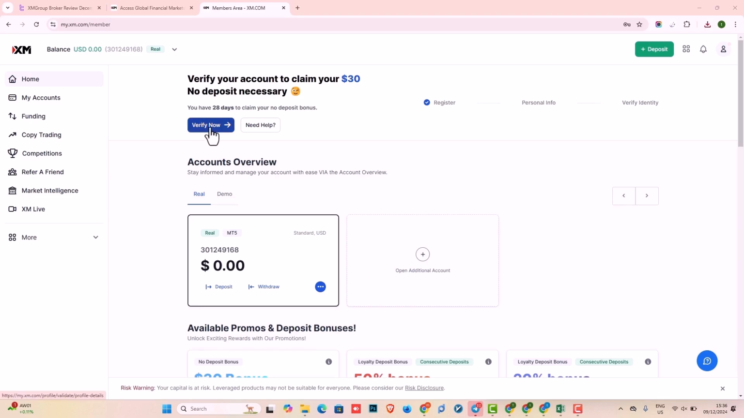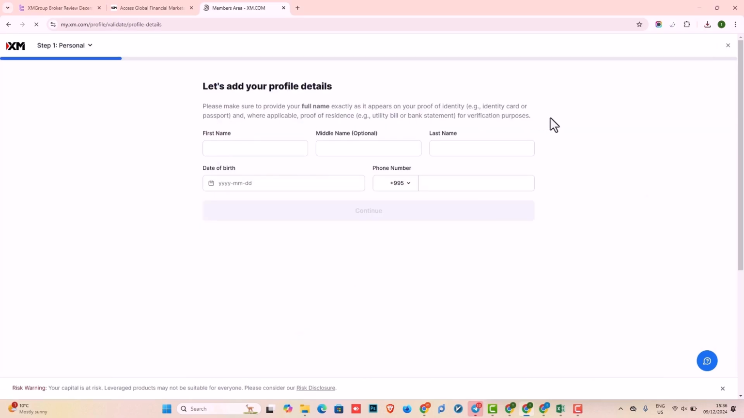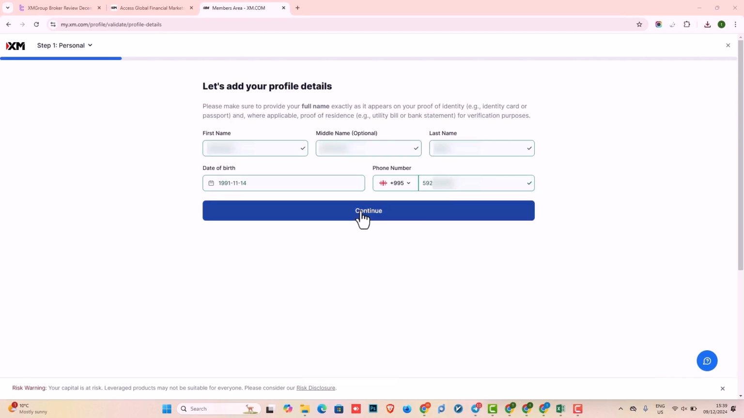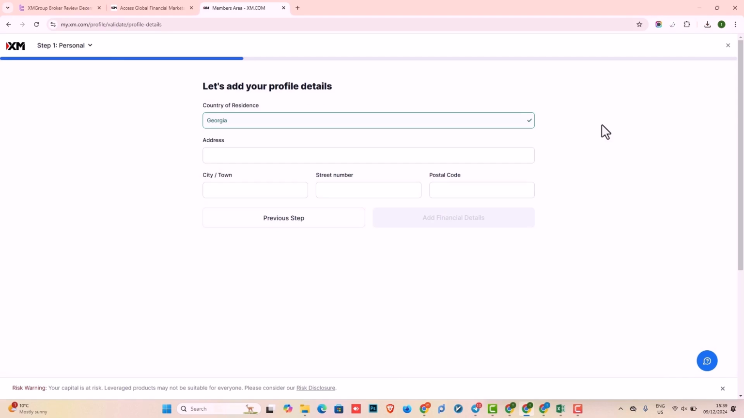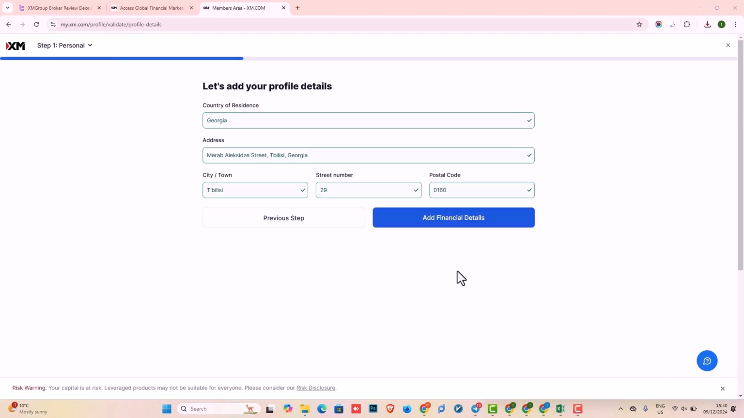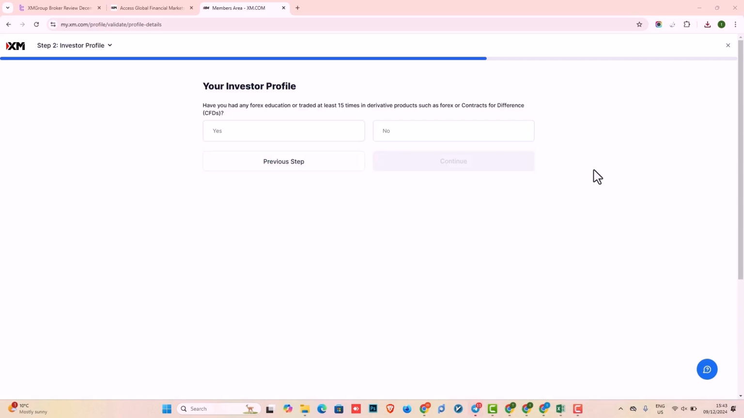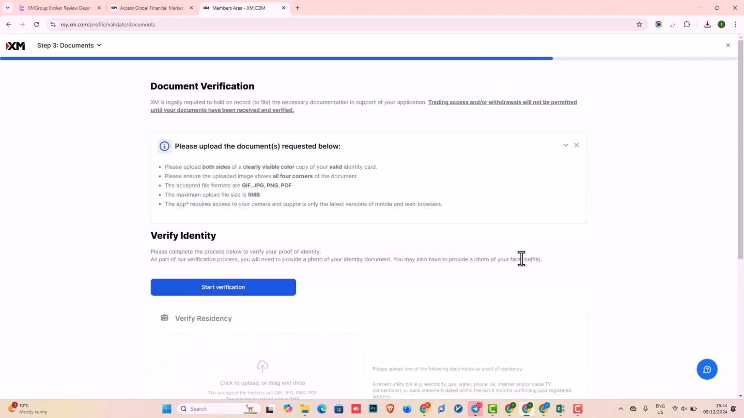You click on Verify Now and enter the personal information in this section, and then you click on the Continue option. In the next section, you'll complete the details related to your residential address. And after completing the details, you click on Add Financial Details, which is the next step. And in this section, you are asked about your investments. After answering, click Continue. Complete document upload details.